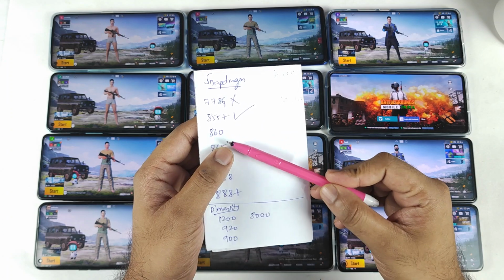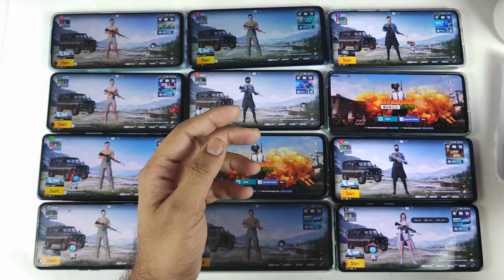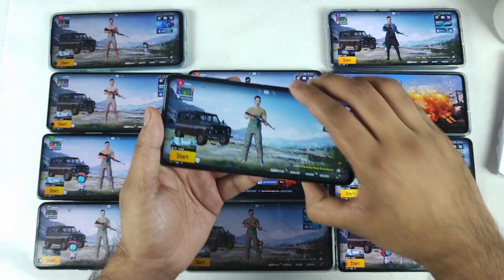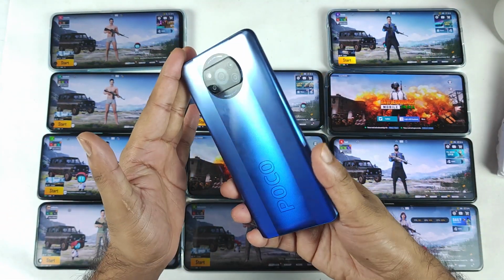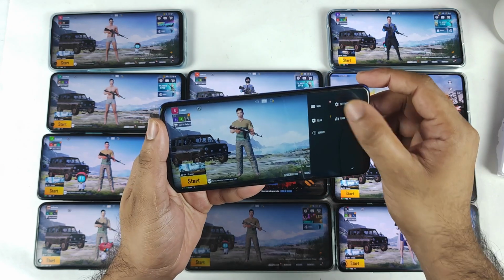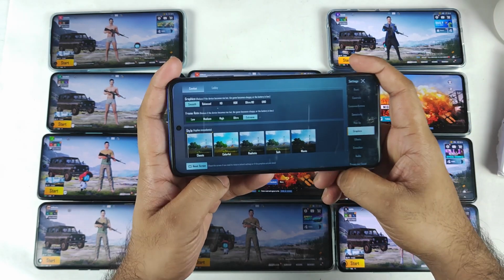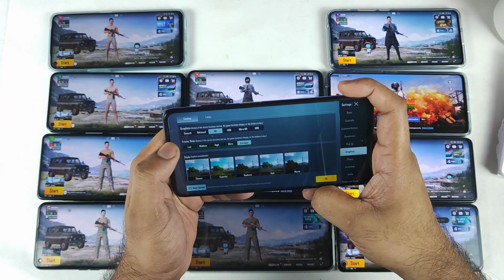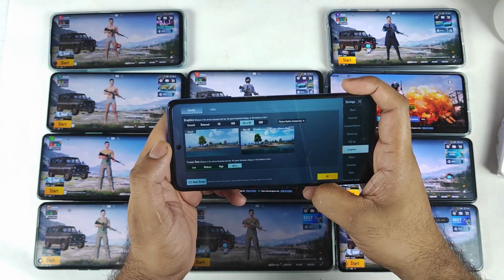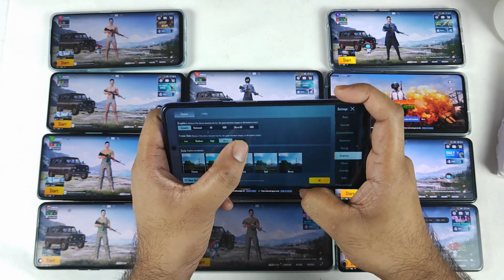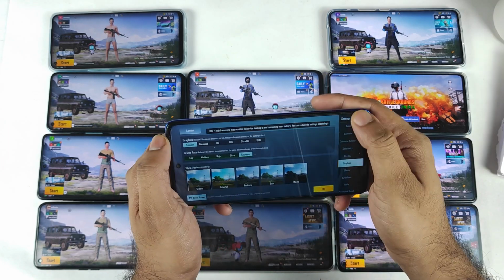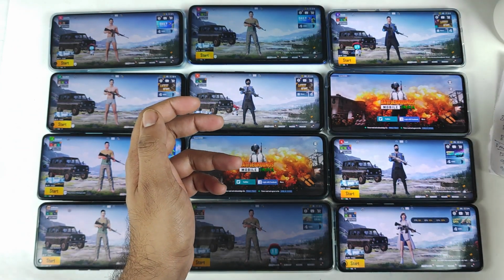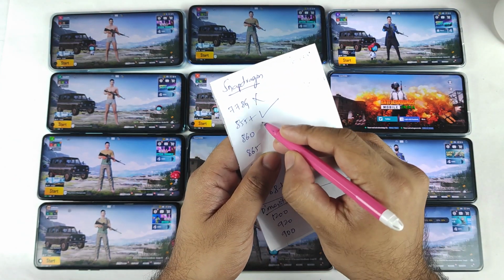Next is the Snapdragon 860. We have one and only one phone, which is the Poco X3 Pro. Let me show you the default settings here. Smooth and extreme settings, there is no 90 FPS, unfortunately. Balanced and extreme, HDR and extreme, and ultra HD and ultra, as you can clearly see, friends. So there is no 90 FPS support in the Poco X3 Pro with the Snapdragon 860 chipset. That's also a slight miss.